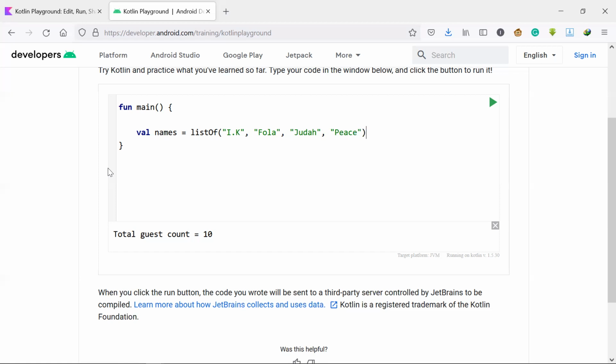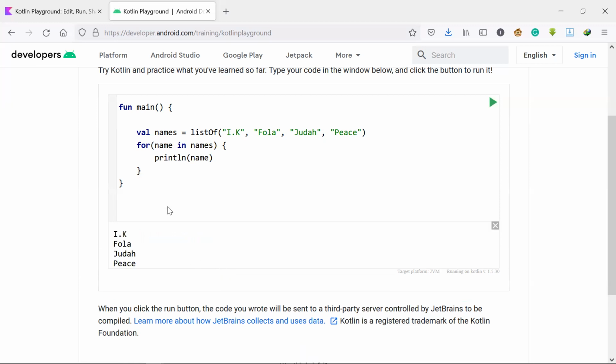Okay, so let's use a for loop now to iterate through this list and do something. So I can just say for, I can now say name in names, print line. What do I want to print? Print name. Let me run this and let's see the results and then I'll explain. So this is it. It basically says for name in names, print that name.